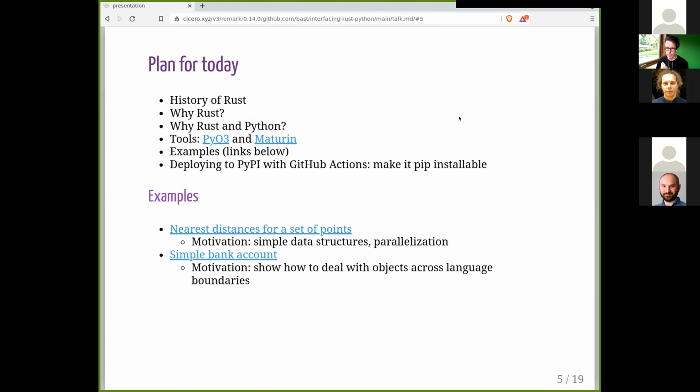So my plan for today, I will tell you just a very little bit about the history of the language. Where does it come from? Why was it invented? Why are people using Rust? Why do I like Rust? And when can it be a good motivation to combine the two? Why Rust and Python? Then I will show you two tools which I use a lot in this context.